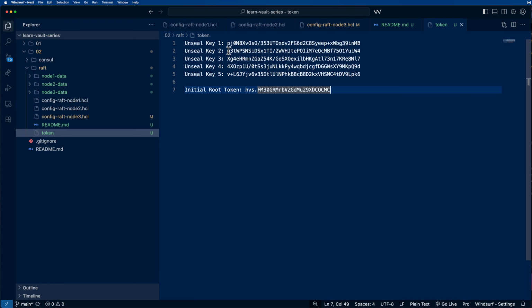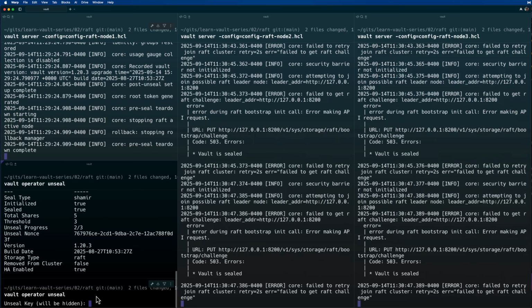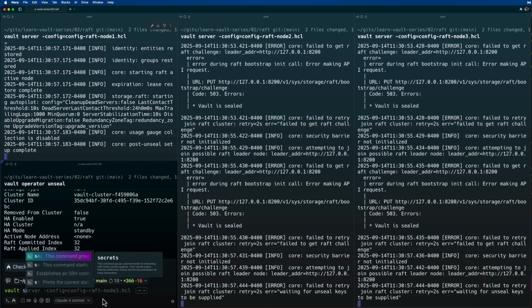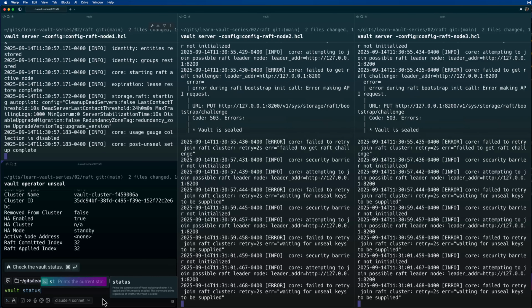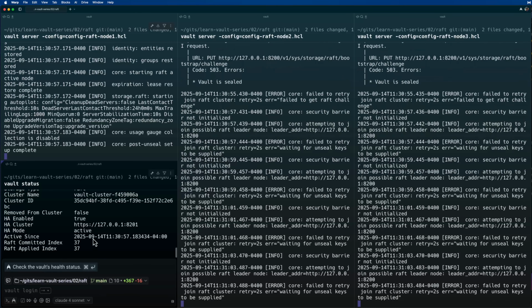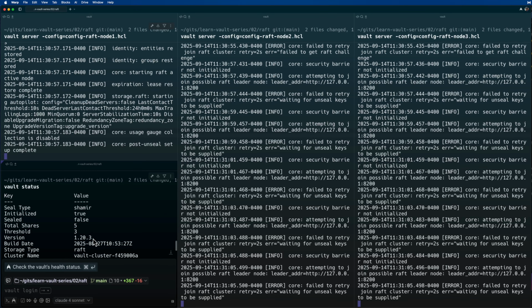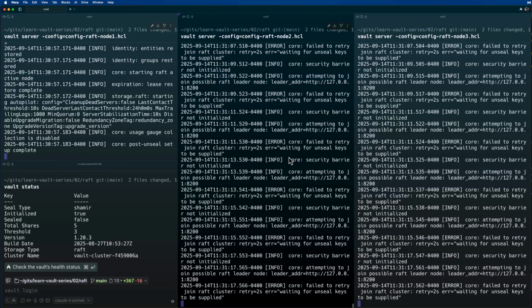So I'm going to copy this in a random order, again the second key and third one. So now if you initiate the vault status command here, as you see, initialized equals true and the sealed status is false, which means the vault is now up and running. And once this particular node is up and running, as you see here, the 503 error has gone, but there are still errors.